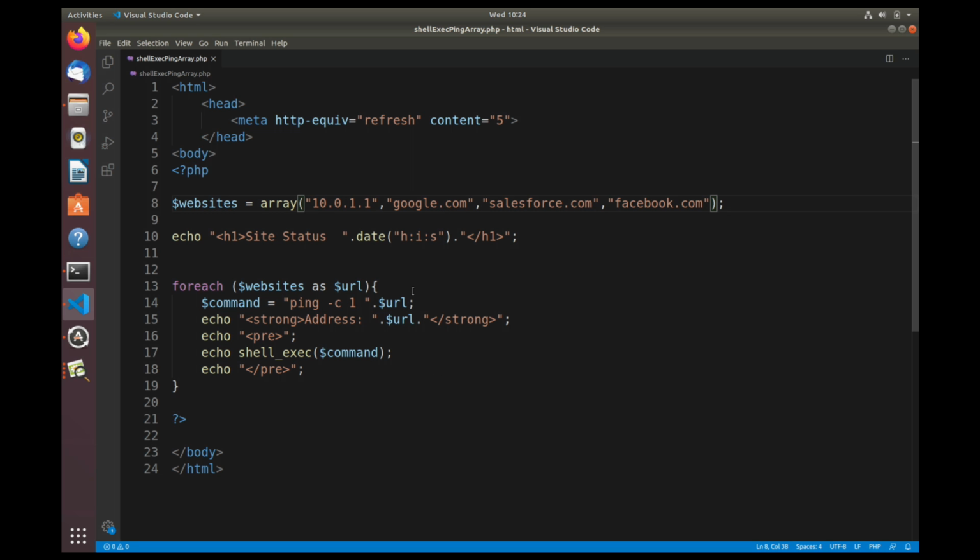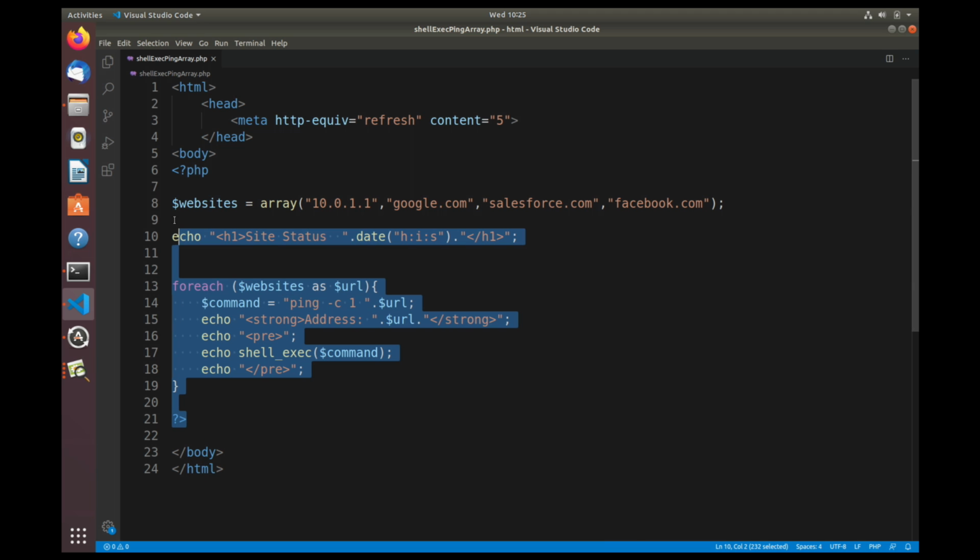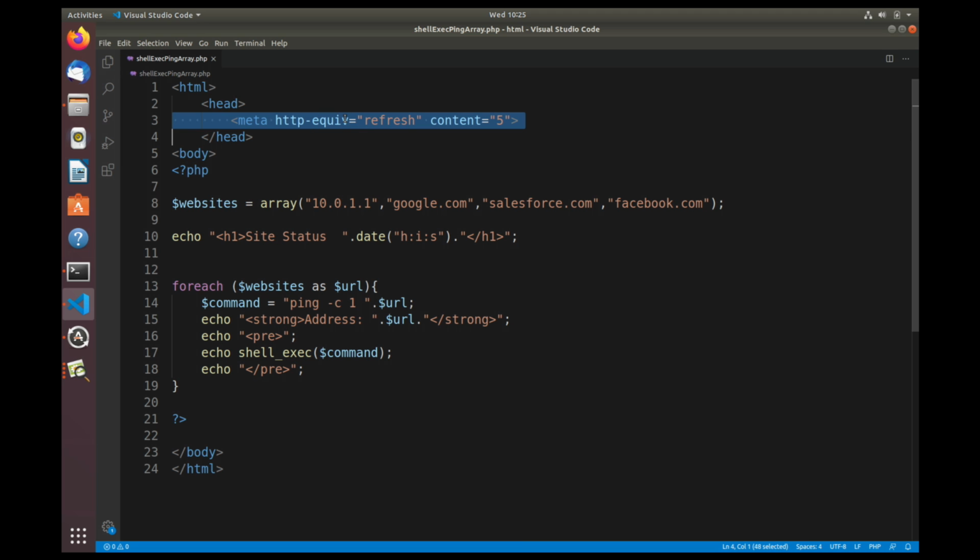So here we have the code that I created today. This is the script, shell exec ping array.php. I know, I'm horrible at these names. Someday I'll be good at naming things. Not yet. Anyway, with this, we have a bit of an HTML page that is wrapping your PHP code in the middle. We're putting the PHP code within the HTML so we can have this auto refresh.